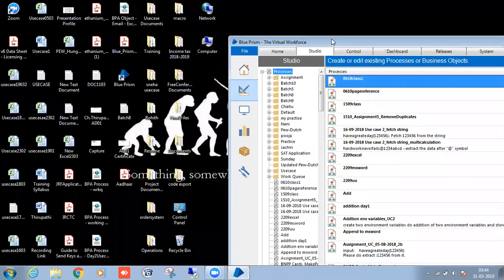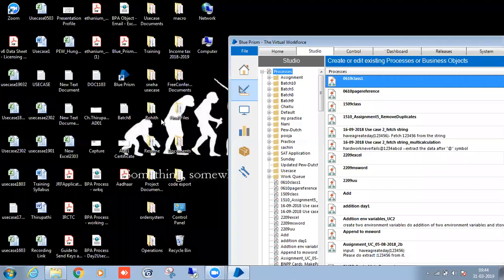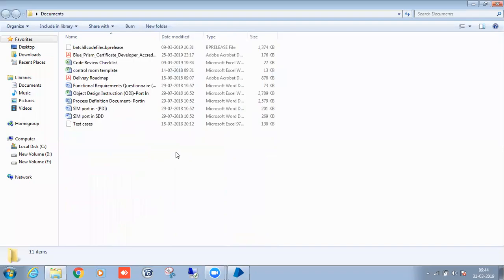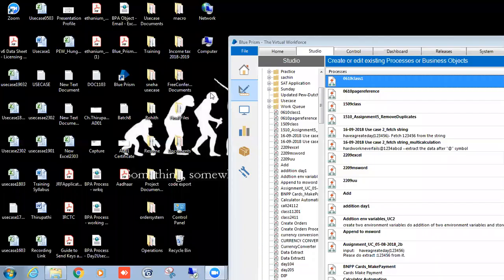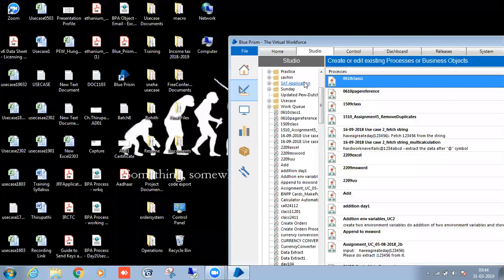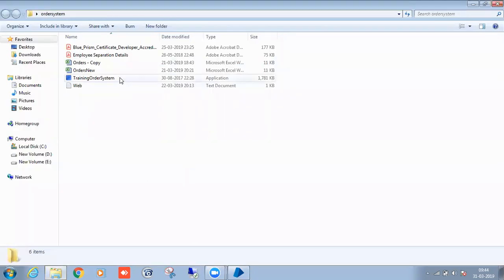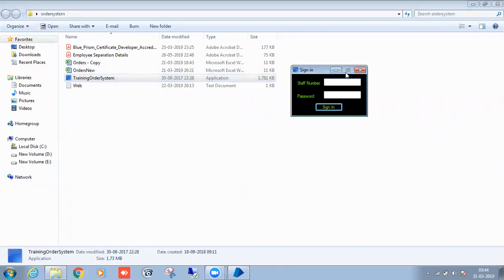So we'll see another application called order system. See here, this is one of the window-based applications. Okay. First, I will explain the manual process. Then we will see how to automate the same.